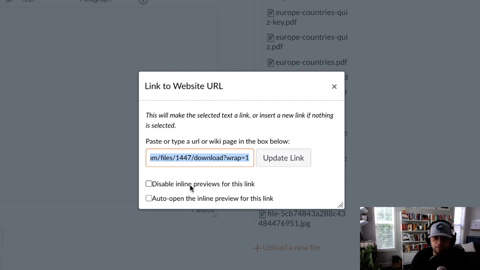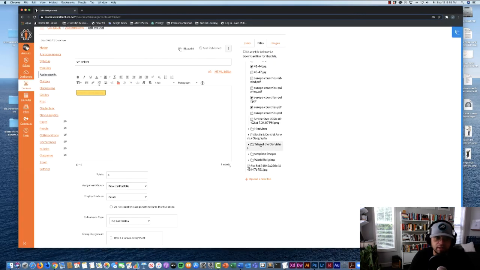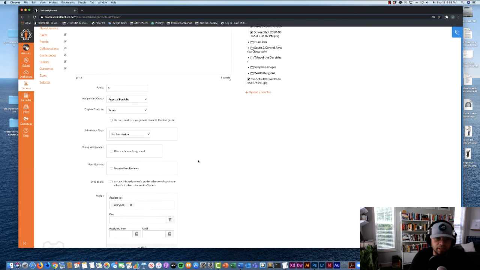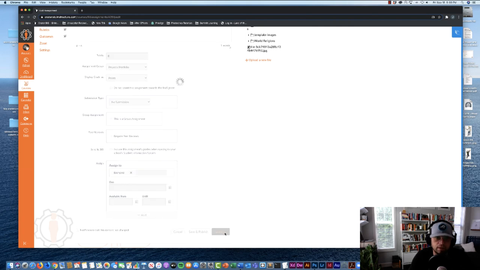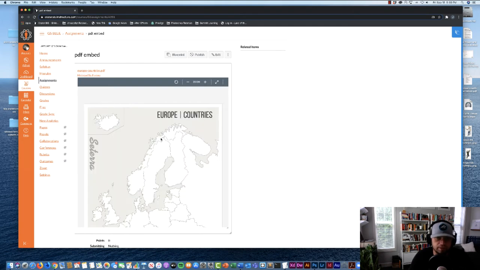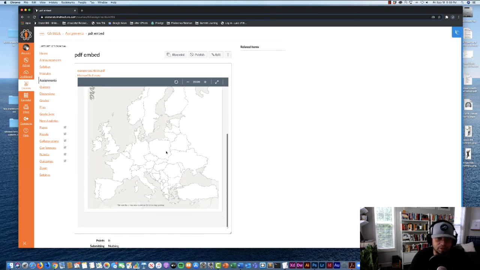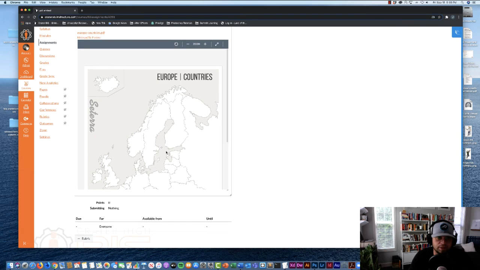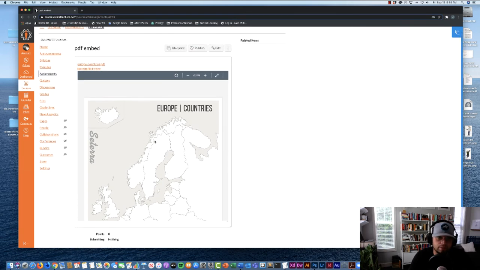You get a disable inline previews for this link, and then an auto open the inline preview for this link. So click that and then hit update link, and it will embed it after we hit save. So I'm going to hit save, and as soon as I hit save, it's going to do the preview for the embedded file that way.